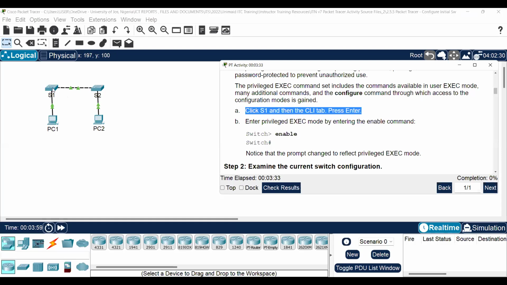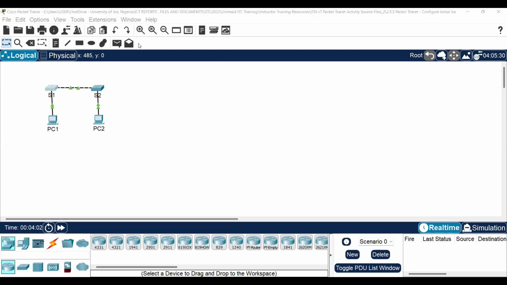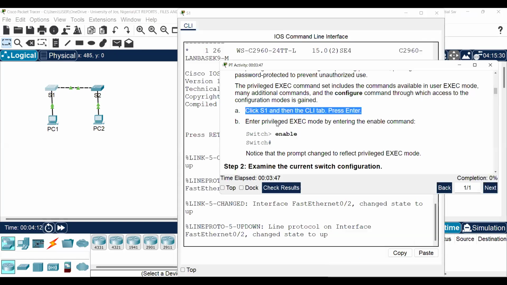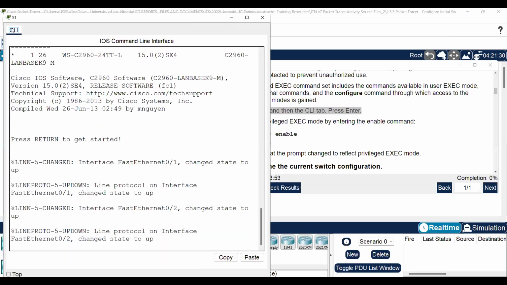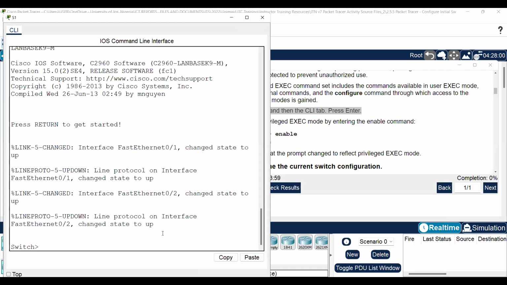If I click switch 1, let me be sure that you can see this. Okay, you cannot see it. Click it here now. So I've clicked switch 1. This is where it's bringing me. I'm sure you can see it now. And this is the CLI tab. Then they say we should press enter. So I'll press enter, and the moment I press enter, this is what comes out.